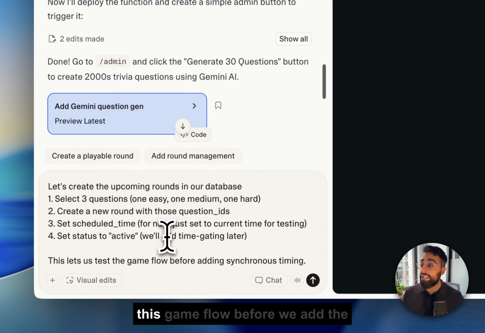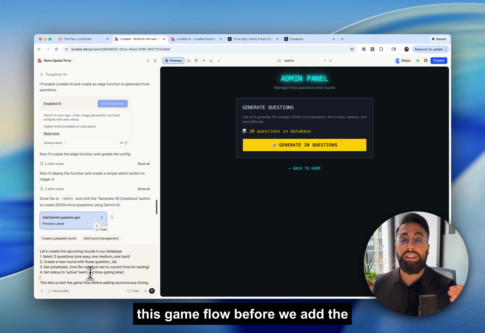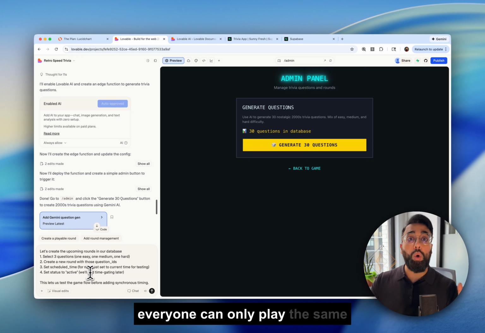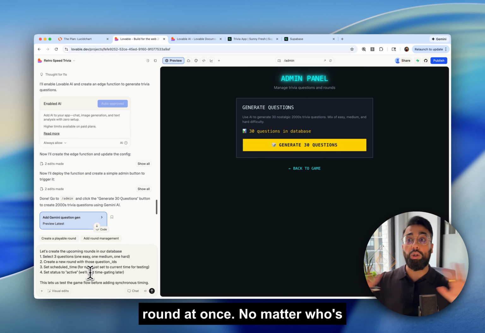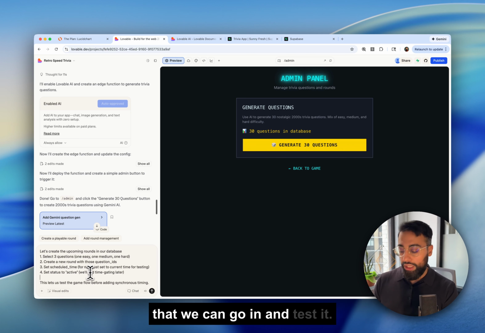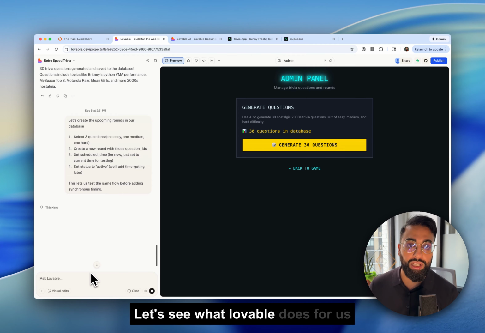And then we want to test this game flow before we add the synchronous timing. The synchronous timing is basically where everyone can only play the same round at once, no matter who's using the app. We're turning that off for now for testing purposes. That way we can go in and test it. Let's see what Lovable does for us here.